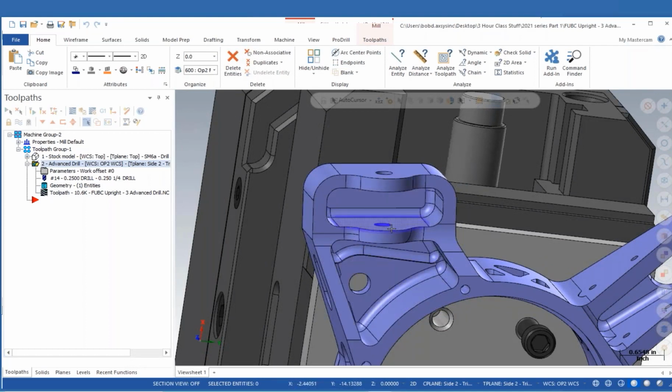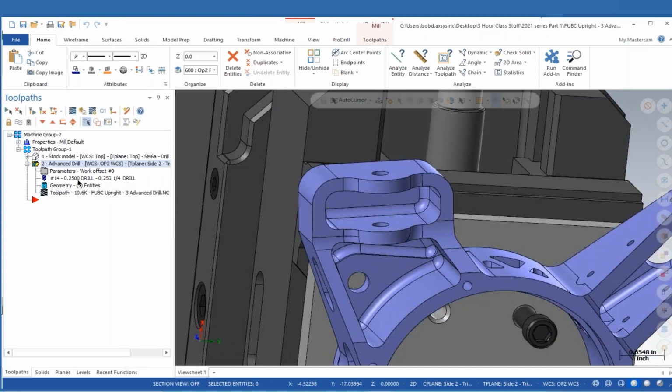Previous versions, we had no choice. We could program a toolpath from here to here, do another toolpath that essentially is air from here to here, and then a third toolpath from here to here. Well, that's not very efficient. Now with the new advanced drill, we can do that all in one shot.